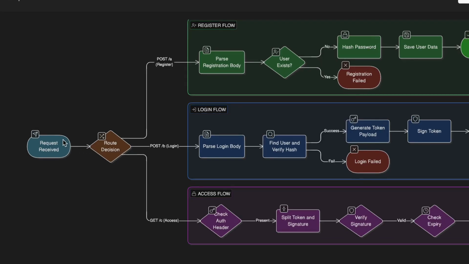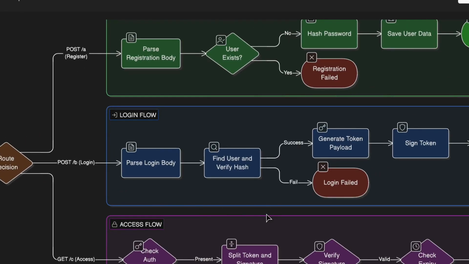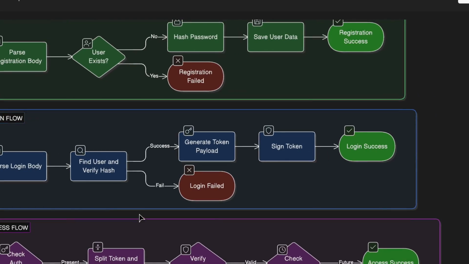So, AI is the ultimate mentor for legacy code. It doesn't get bored of your questions, and it has perfect memory for syntax.